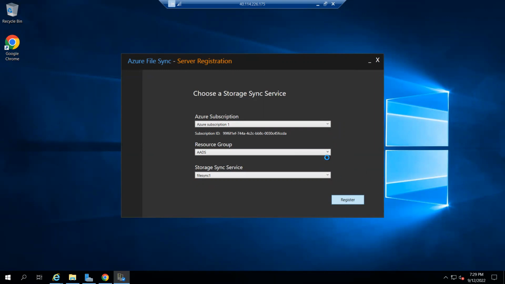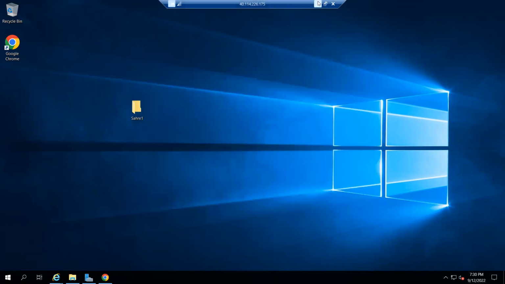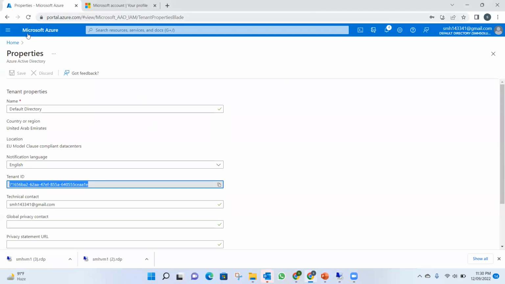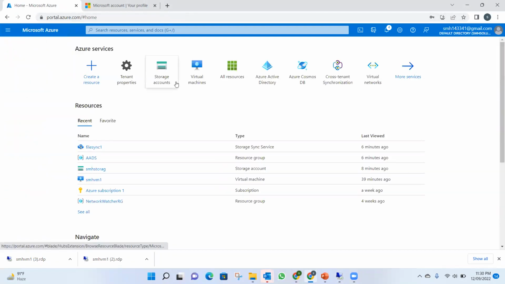After this registration, we will go back to our Azure portal. From the portal, you can see this file server is registered. Okay. Now I will close this one. Then we will come here. Again, we will go back to our home.